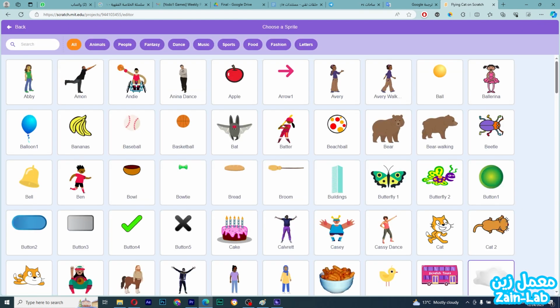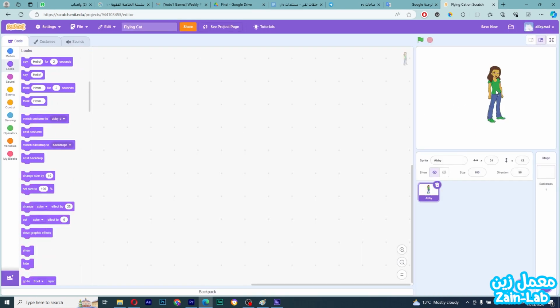So if I want, for example, I can take this girl, Abby. It will be here, and I want to make this girl ask me. This is the story. This girl will ask me about my name. She will say, "Hi, what's your name?" After that, I will tell her my name.